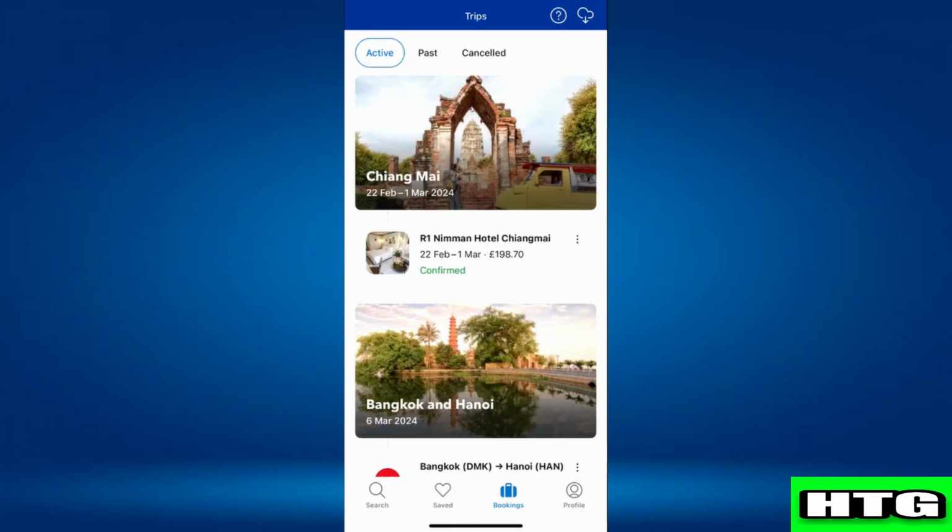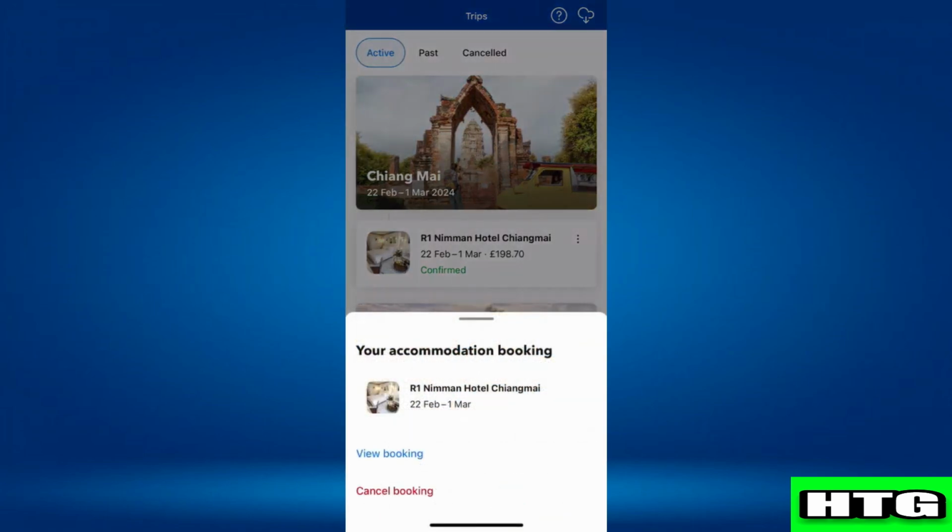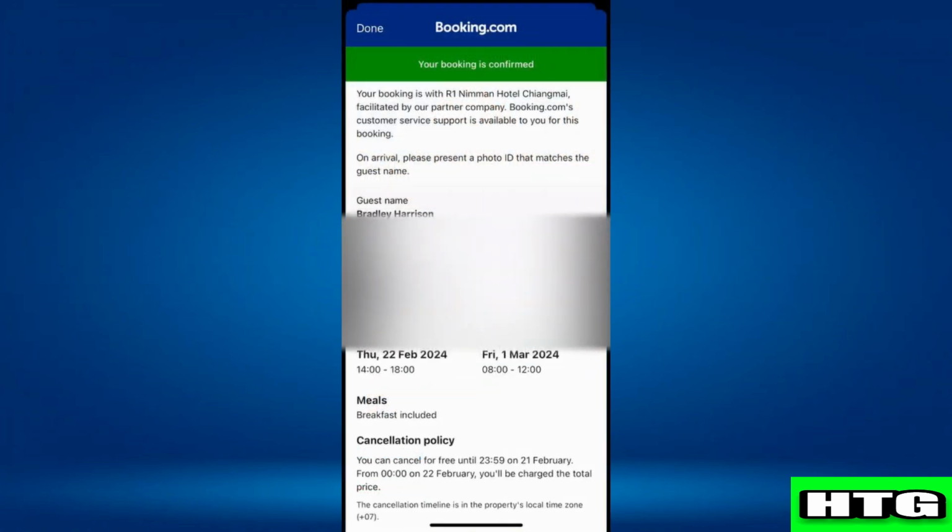Then find the hotel reservation you want to cancel. To the right of the booking, you will see three dots. Click on those dots and you will be given two options: view booking or cancel booking. After that, select cancel booking and it will show you the details of the booking.